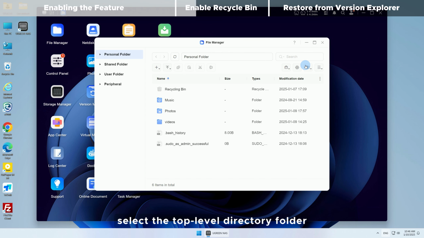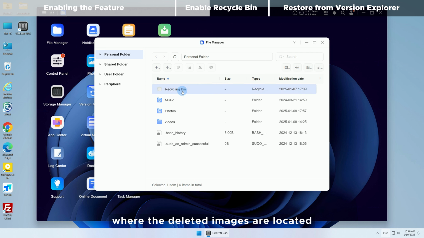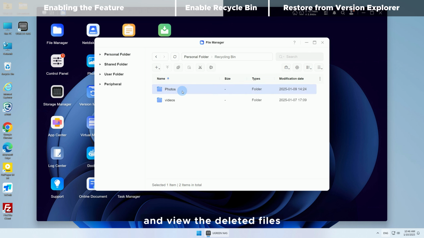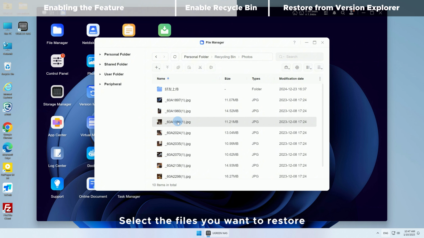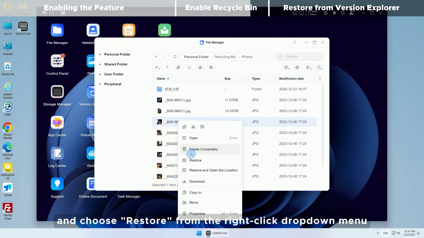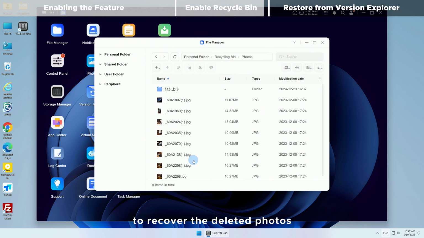Enter File Manager. Select the top-level directory folder where the deleted images are located. Click on Recycling Bin, and view the deleted files. Select the files you want to restore, and choose Restore from the right-click drop-down menu to recover the deleted photos.